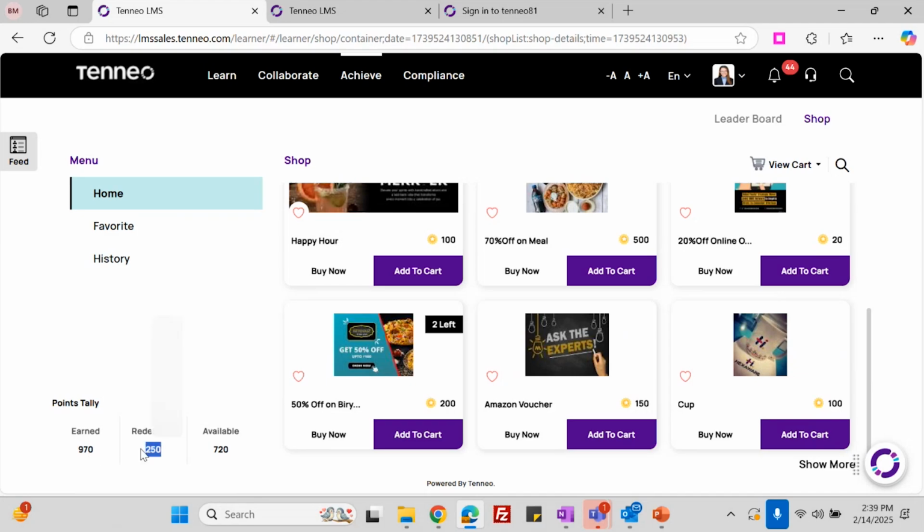As of now, I have earned 970 points. I have redeemed 250 points already, maybe I have purchased something already. The available points are 720, which means in my pocket as of now I have only 720 coins. One coin will be 1 rupee in normal terminology, so you can say I have 720 rupees.